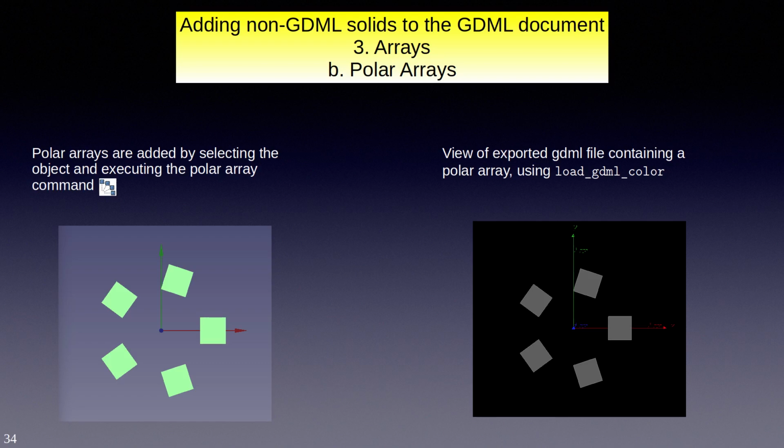Another type of array is a polar array, where the base object is repeated uniformly along a circle or a circular arc. On the left is an example as it appears in FreeCAD, and on the right as it appears in the GEANT app.